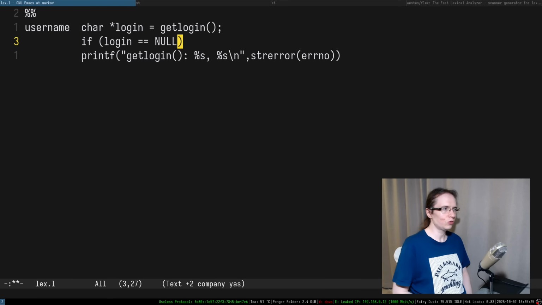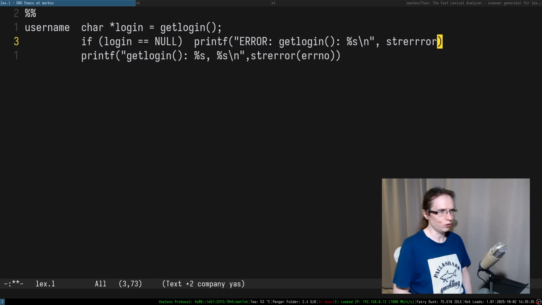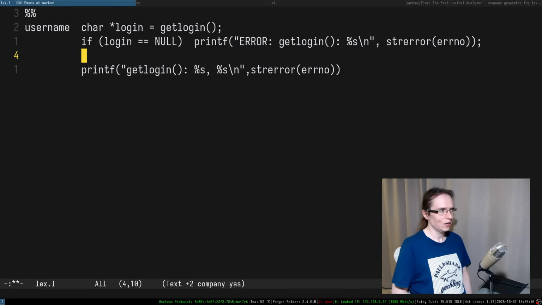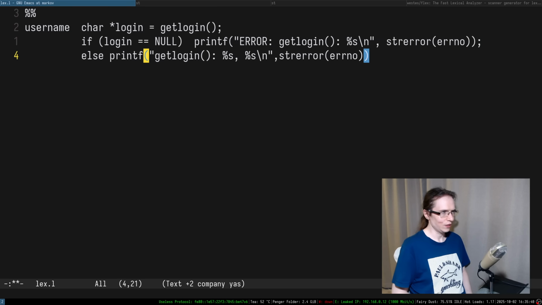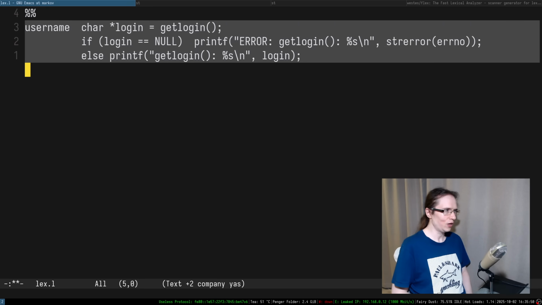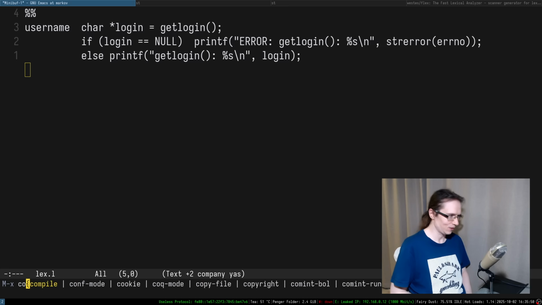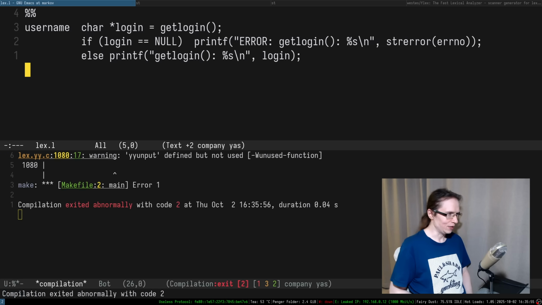Right, if it's equal to null, just do printf error getlogin, and I'm going to put strerror(errno) like this. Otherwise, we're going to say getlogin, and we're going to print the login. And I have a feeling that it's not going to work that easily, because this file probably has some sort of weird syntax. Right, so let's try to recompile this entire thing.